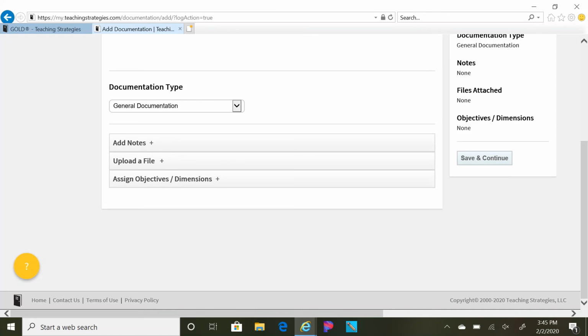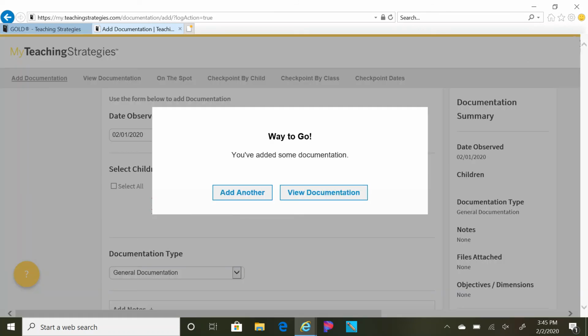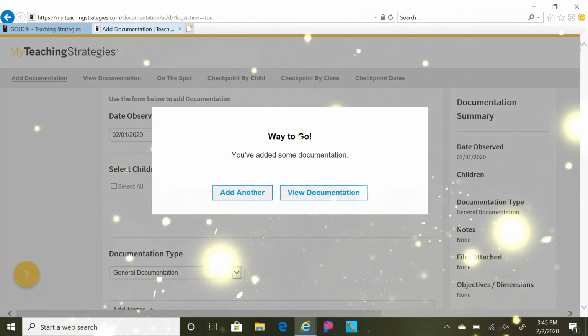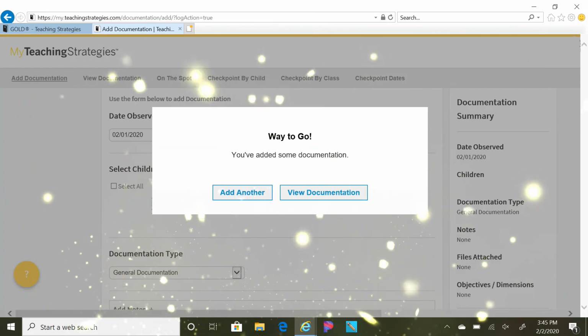Once you have saved your observation, a window will pop up to ask if you want to add another documentation or if you want to view documentation. If you have more children to add documentation on, you can select Add Another Documentation, or if you are done adding observations, you can select View Documentation. Following these steps will ensure that you are adding documentation with fidelity as required by program policy.